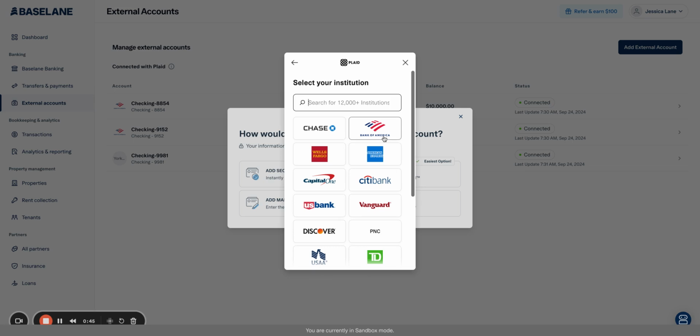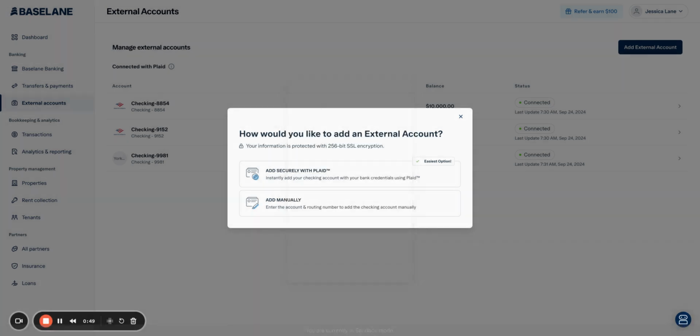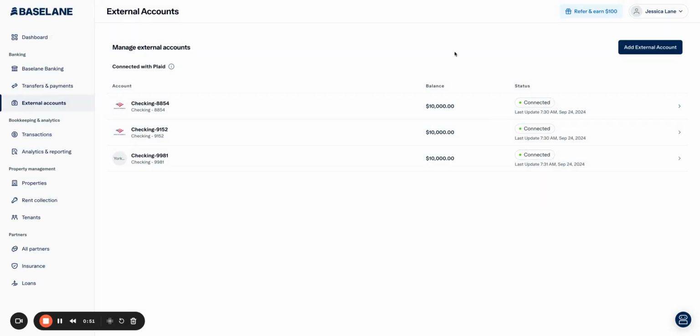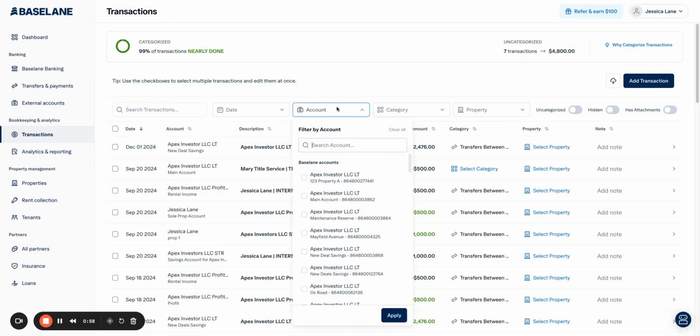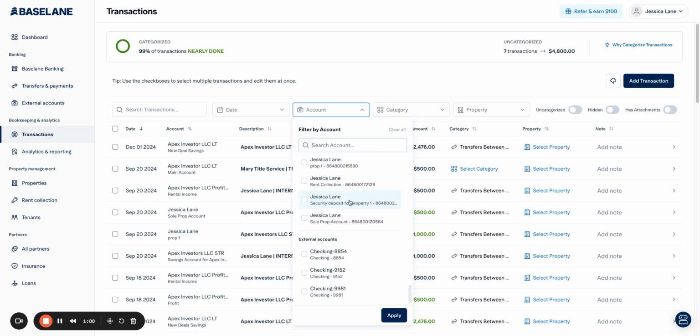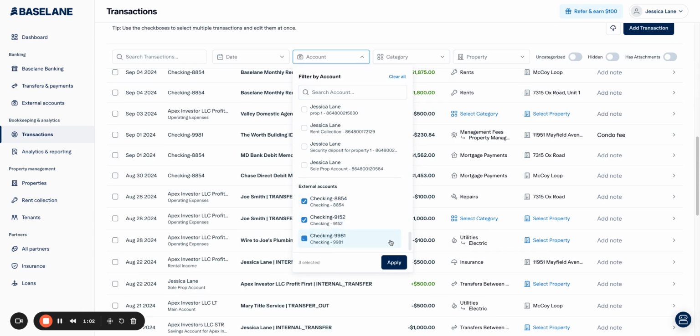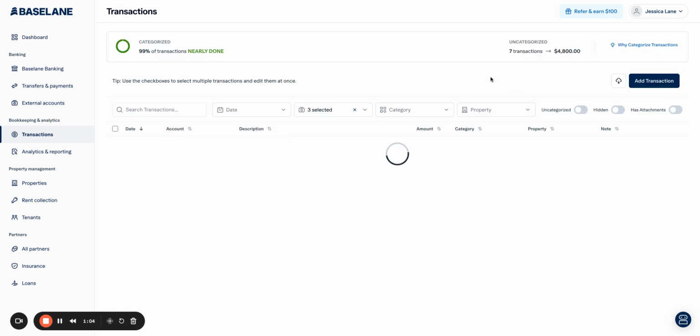So you'll be able to find your institution here, follow these steps to connect. Now, once your bank account is connected, it'll be displayed here with your available balance and the status. And then just head over to transactions and you can also filter by account. So if I've connected those external bank accounts, I can also just focus on those transactions.